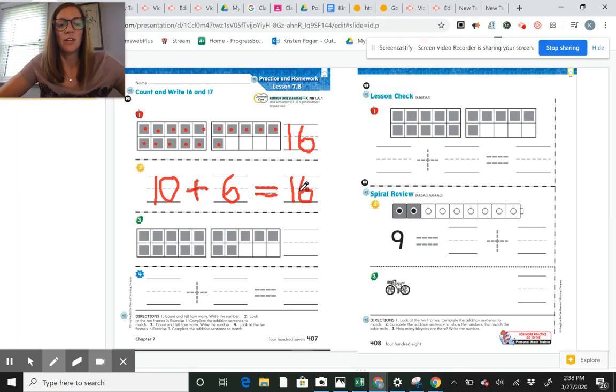I have the same directions for number 3 and 4. First, I need to count them. Let's do it together. 1, 2, 3, 4, 5, 6, 7, 8, 9, 10, 11, 12, 13, 14, 15, 16, 17. That's 1 more than 16. I know a 17 is a 1 for one group of 10 and a 7 for 7 more.